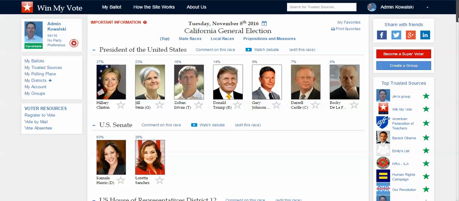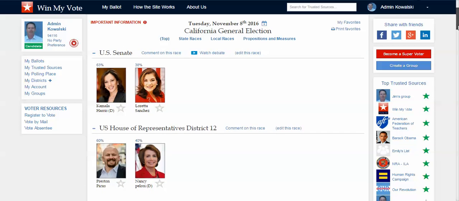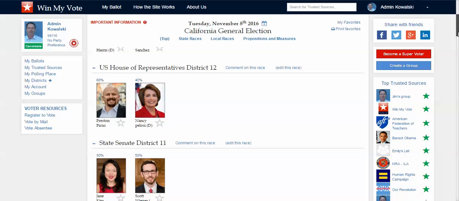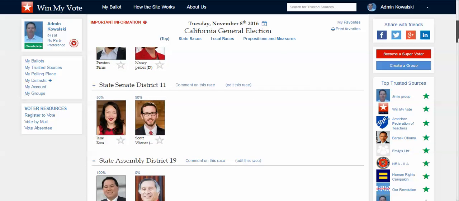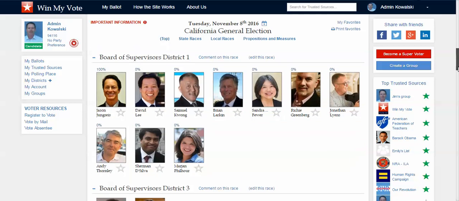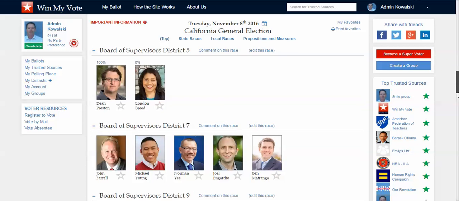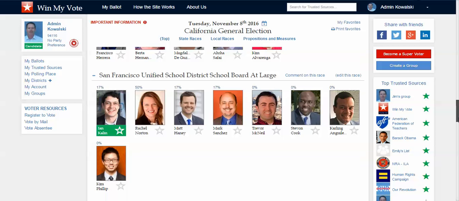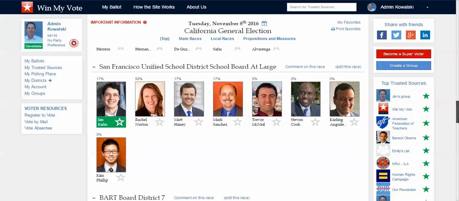And with that, we can give them a sample ballot that will give them the national races, the state level races, and then into congressional districts and state senate and state assembly districts, all the way down to the county and then even the city level, and races like board of supervisors and school board races as well.